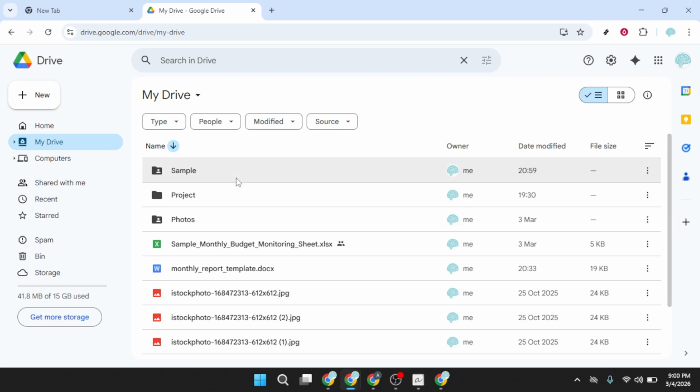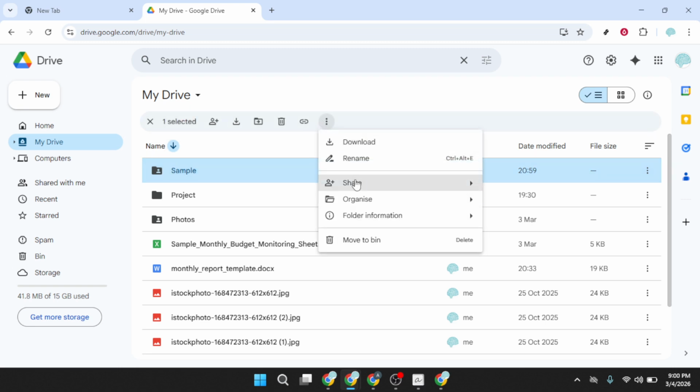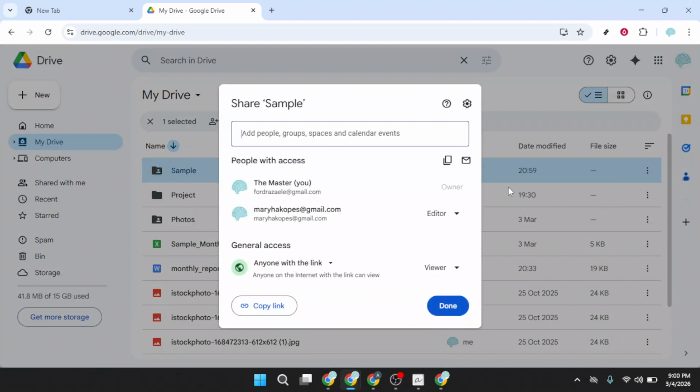Hover over it, then click the three dots to open the More Actions menu. Move your cursor to Share, and then click Share to open the sharing window. This is where you manage access and, in this case, transfer ownership.